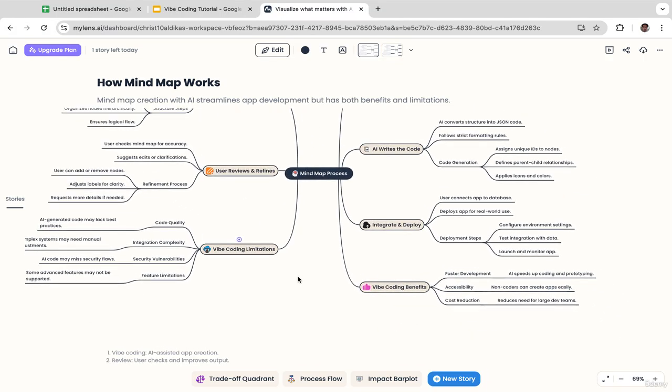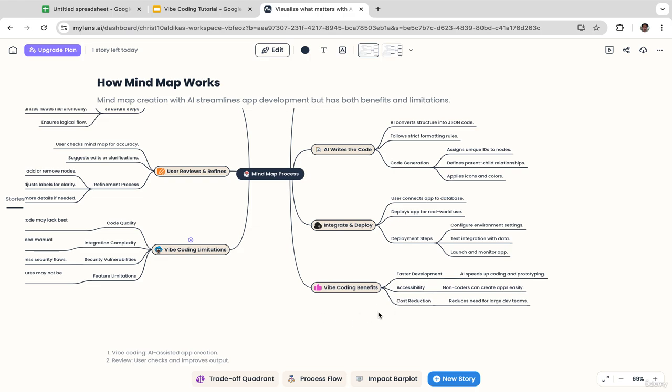Okay, now let's talk about vibe coding benefits. The first one is faster development. AI can significantly speed up the development process, allowing users to go from idea to working prototype in just a few minutes instead of weeks or months.